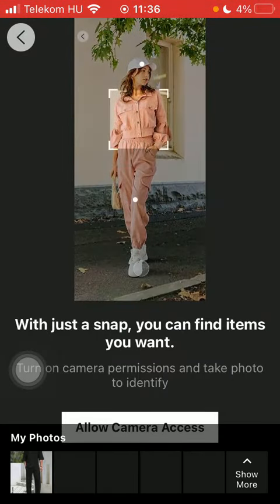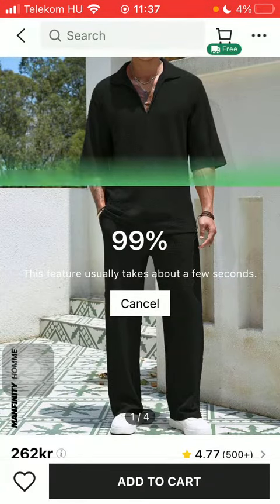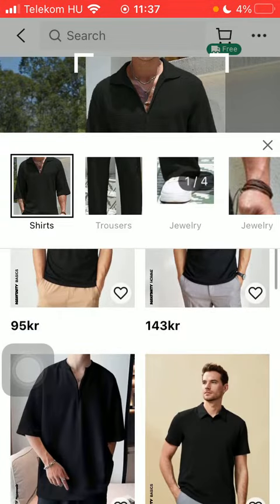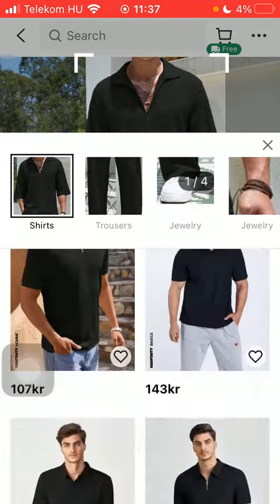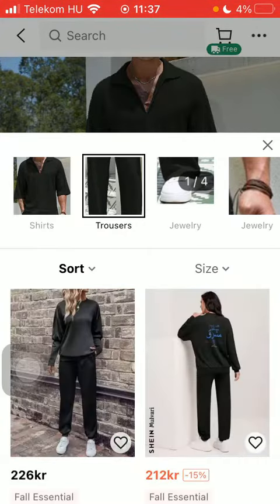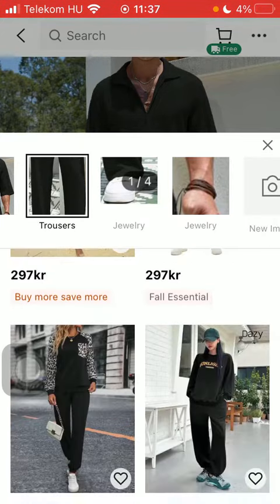It is being processed. Tap on the photo and here you can find the result of the visual search feature. You have the categories detected at the top. Tap on the relevant category, shirt, trousers, jewelry, and you can browse among the results.